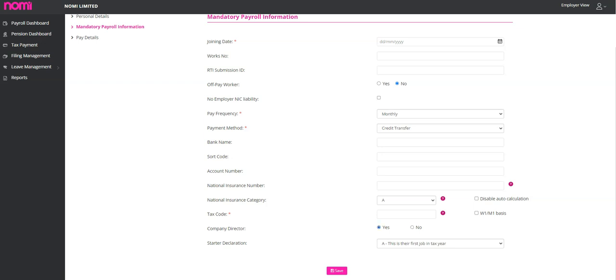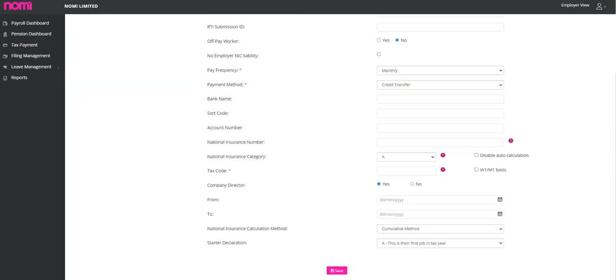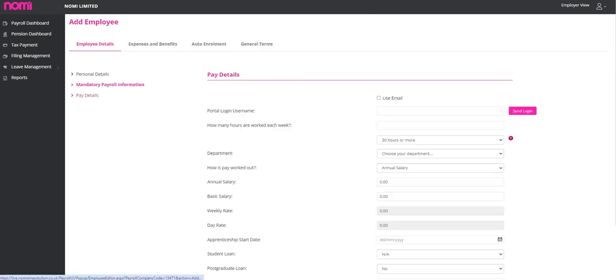If the employee is a director, then we can set this to yes and provide their appointment date and the national insurance calculation method. Then we have the payment details on the screen. So in the payment details, the most important here is the portal login username, where we can give the access to employees of a secured portal. Once we give the access, when we click on send login, they receive an email from the software, and in that email there is a login username which can be their email and a password provided by the software, and a link is also there. They can click on the link and they can log in online, and they can then view their pay slips, they can apply for leaves, they can apply for expenses, all that they can do from there.